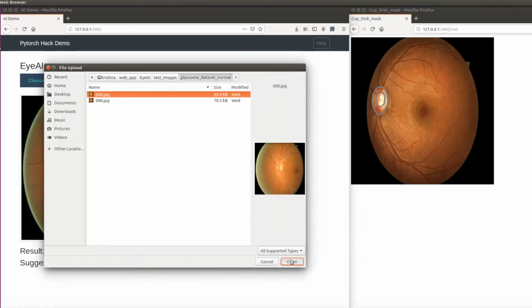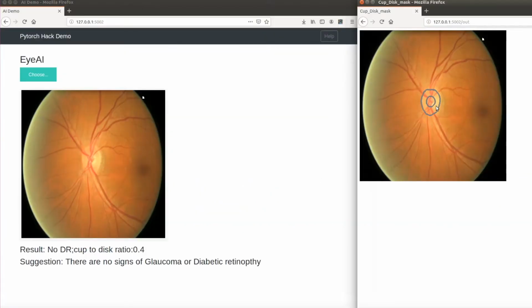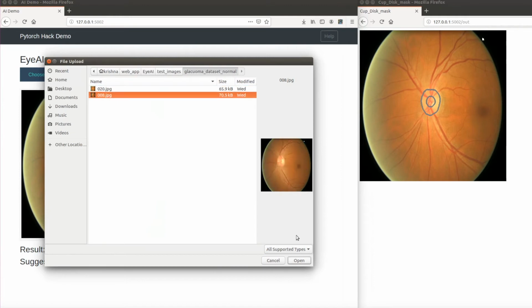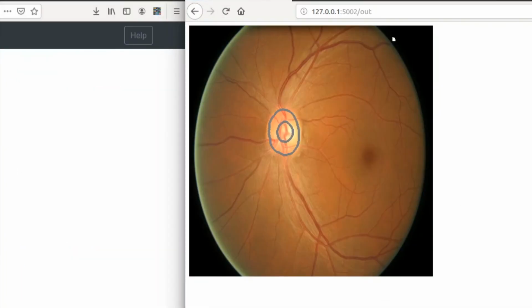So moving to the glaucoma cases, normal images, first I'm testing where it predicts no DR and cup to disc ratio is 0.4. There's no signs of glaucoma. Again, another image. Again, the cup to disc ratio is small. There are no signs of glaucoma or diabetic retinopathy, and you can visualize the mask towards the right.